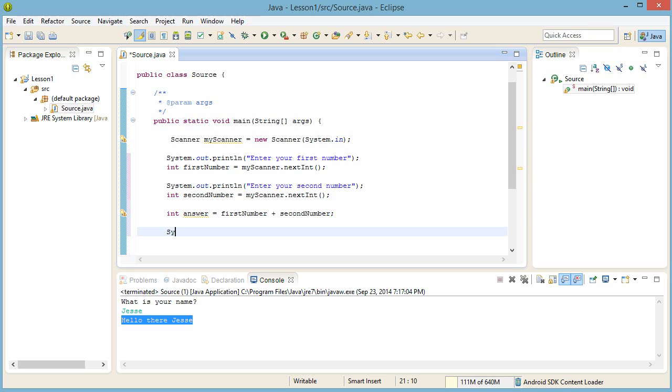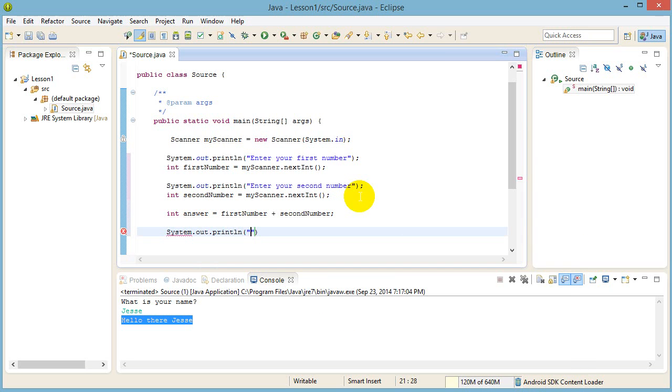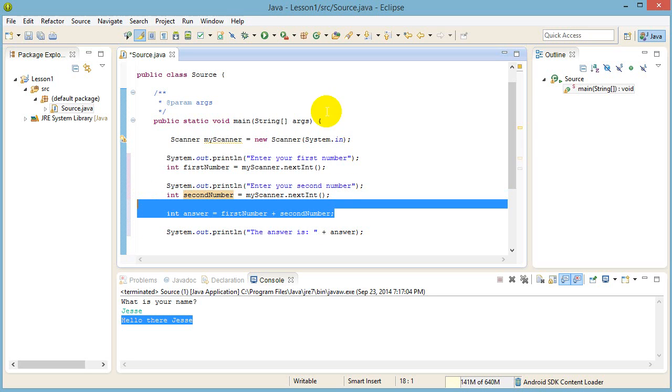Now I'm just going to print the answer to the console. So System.out.println, I'm going to say "The answer is:", then we're going to concatenate with the plus, and I'm going to dump into the console the answer of whatever firstNumber plus secondNumber is. So whatever was typed in for the first number, I'm going to add that to whatever's typed in for the second number with this statement right here, and then we'll just display it.